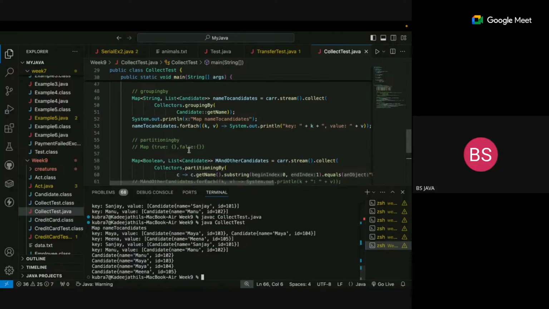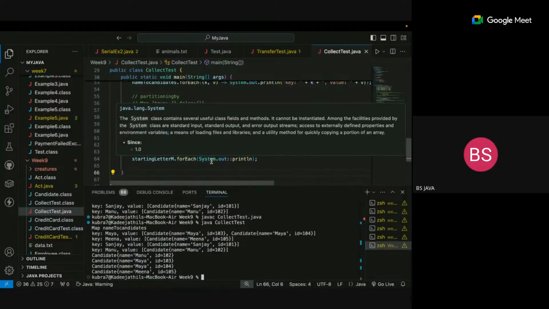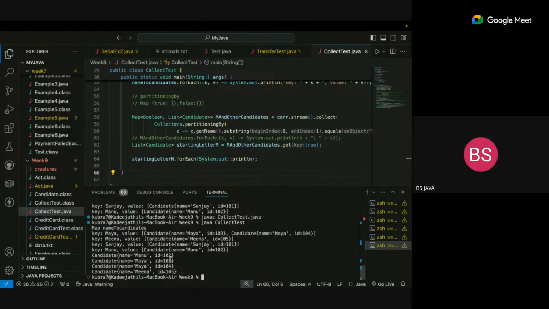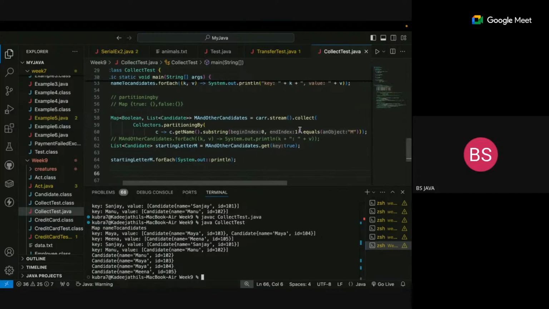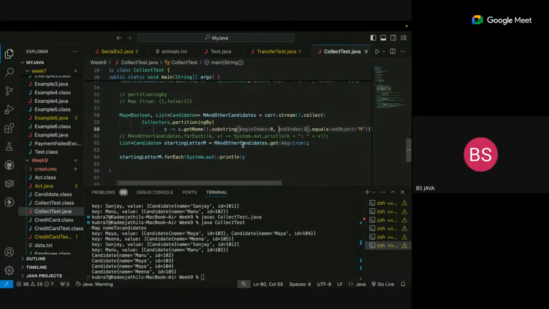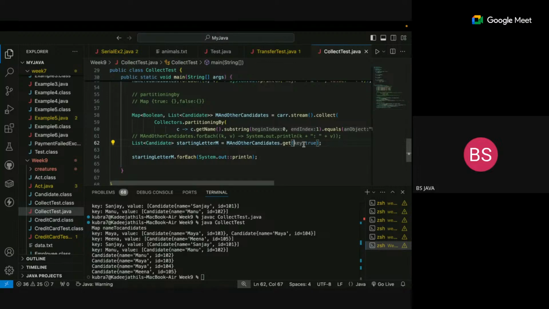So this is for partitioning by. Here we have taken substring equals M, so starting letter M. So what we basically have is a map, right? So we can call get with true or false. The parameter that we pass here is either true or false, the key. So for true, we will get those names which start with M, and if we pass false, we will get the other one.